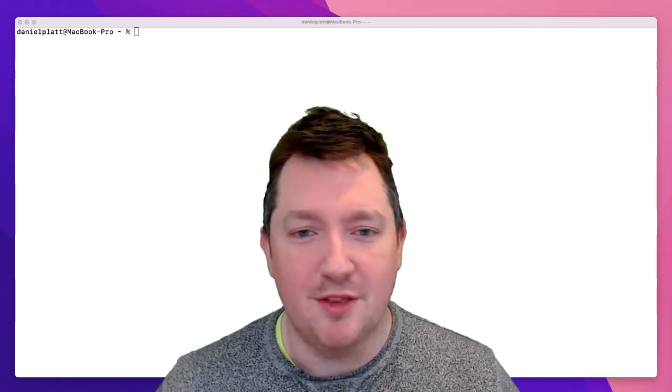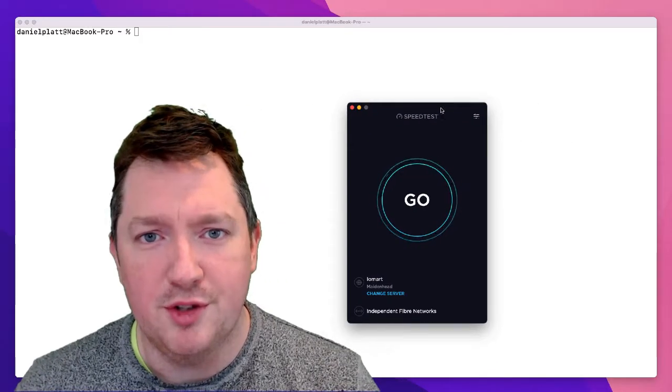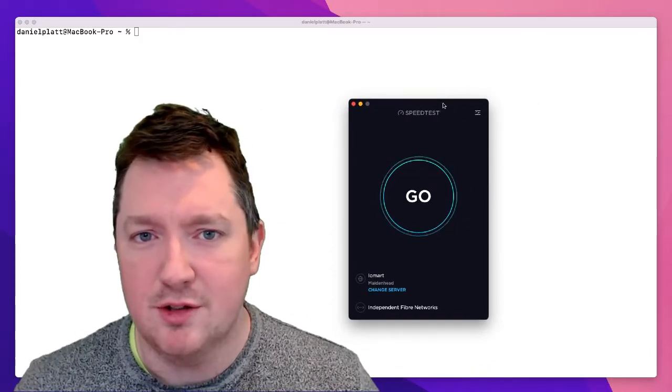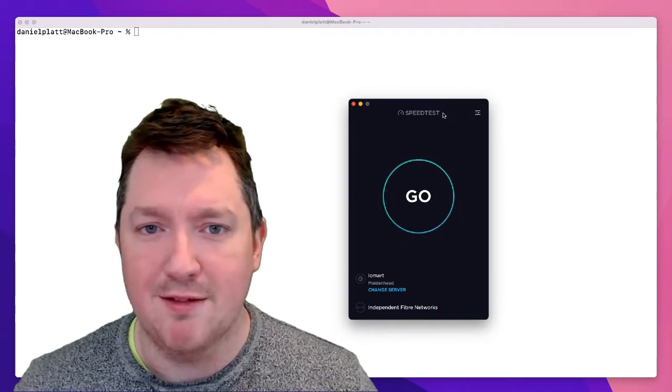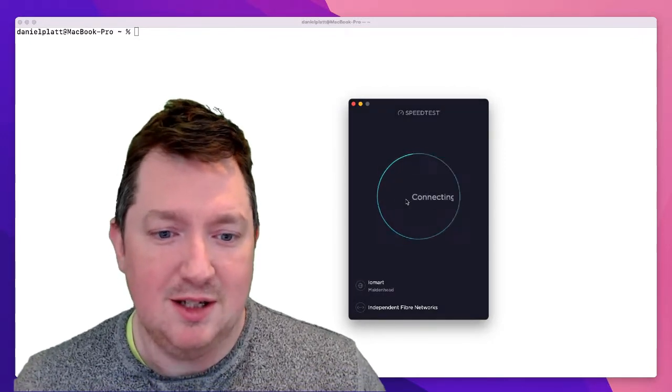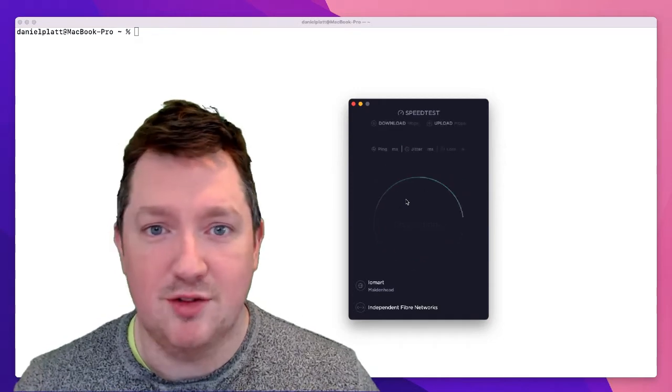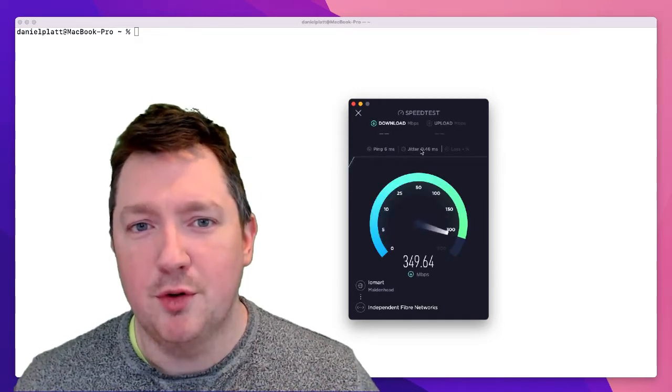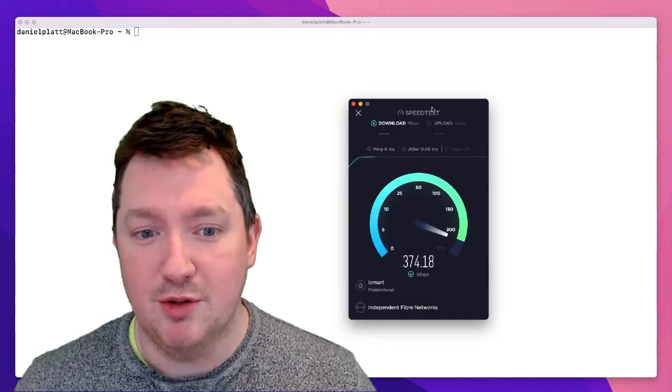I've come across something quite interesting. In the past, when I wanted to do speed tests, I used speedtest.net, or their app from the App Store. And it's pretty cool. It works, does the job. But now Monterey has got its own tool built in.